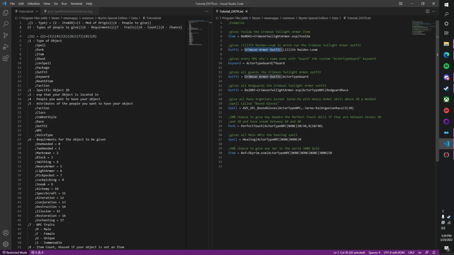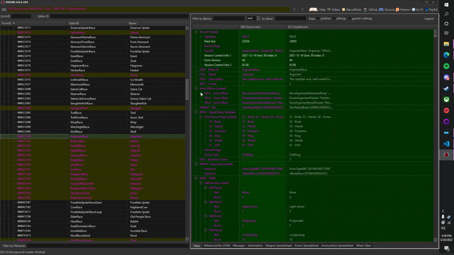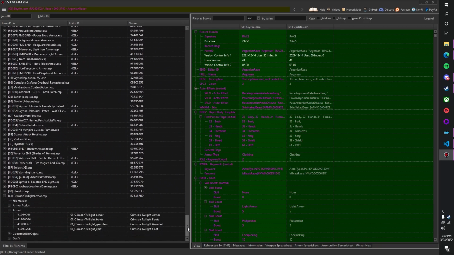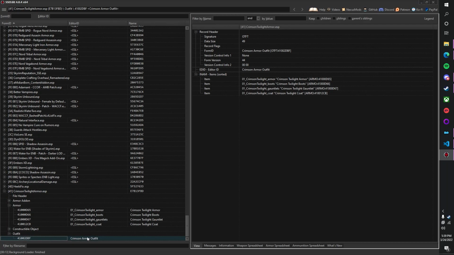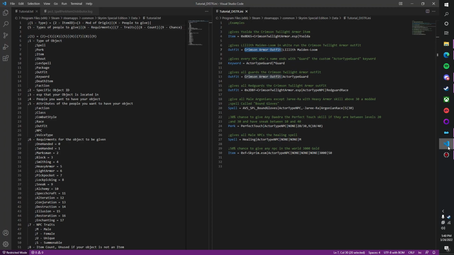Now, the reason we can type this in is SPID is okay with locating an item or a spell or any other type of object that we want to add via its editor ID. So if we come back and look at our mod, we can see that the editor ID is Crimson Armor Outfit with spaces. So remember that spaces and caps are all important. You miss some of that stuff and SPID is going to get really upset with you.